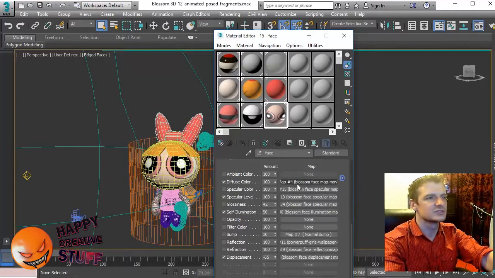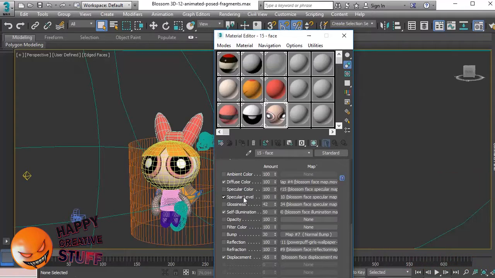So diffuse is your basic color. I'll show you examples of all of these in a moment. Specular is basically how shiny things are, but it's similar to the gloss map. It's how a light bounces off it with a highlight. Self-illumination actually means it'll be a shining light, and displacement means it'll actually move the model. It'll move pieces of the model. I'll show you an example right now.